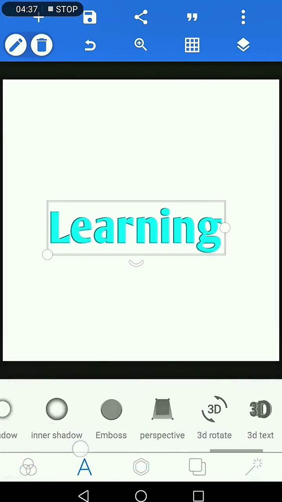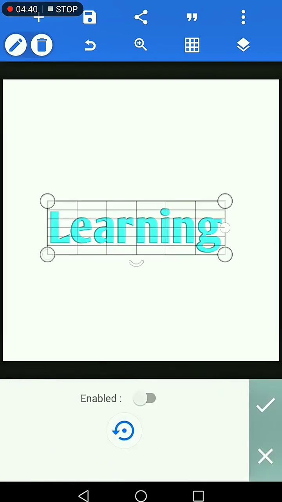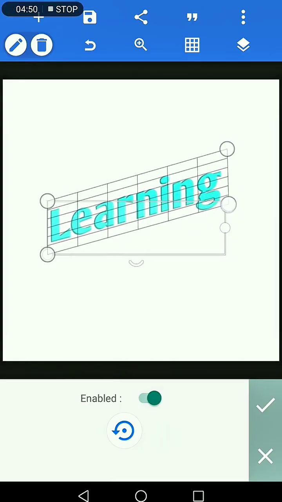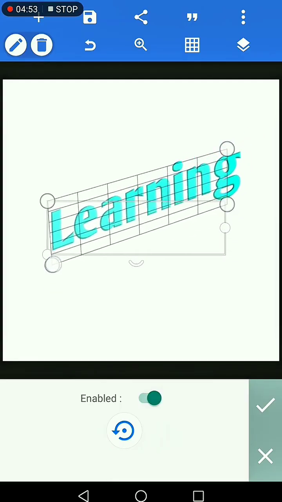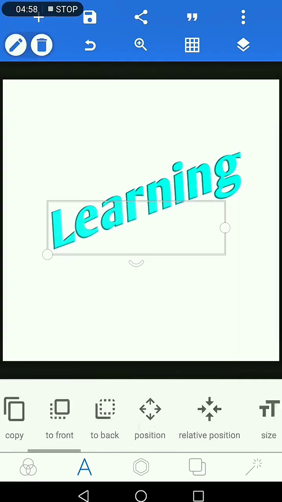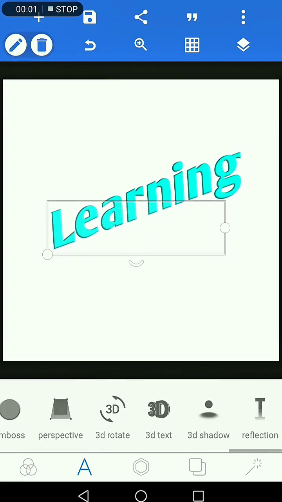The other one is perspective. This is a bit comprehensive. If I enable it, you can see now that my edges are active, so you can drift your text by using the points. So that's how you deal with the perspective.